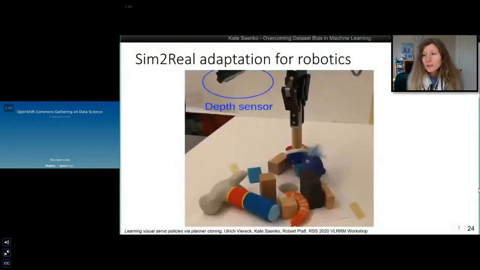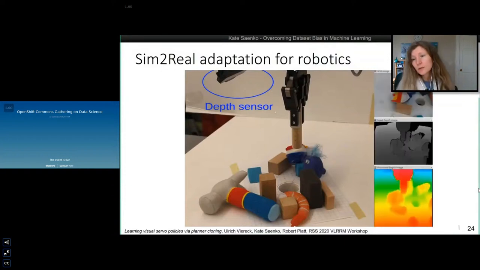One other example that I want to show you really quickly is using this idea for adaptation in robotics. Here we have a robot that's trying to insert an object into another object, let's say a peg into a hole, or, more generally, we can apply this to other manipulation tasks. Our input data is coming from the depth sensor, so it looks like this. There's an RGB image, but what we're using is actually the depth image.